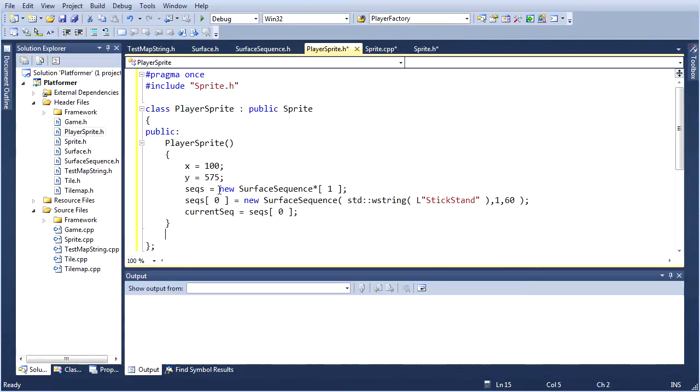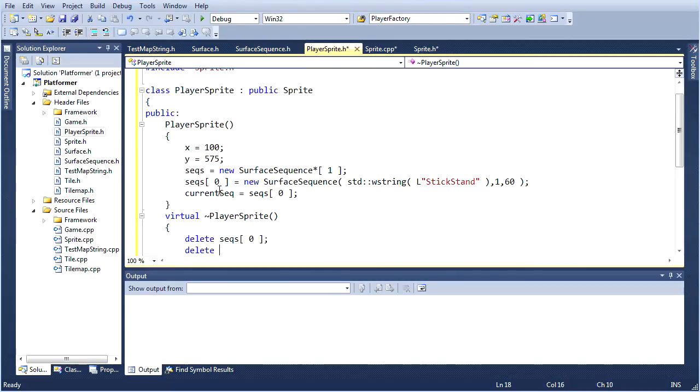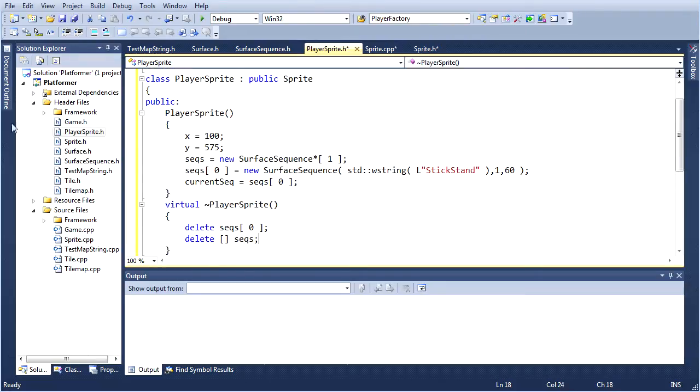Now we make our breaker, which is virtual. And we delete seqs 0 and delete the array seqs and done. So here's our very simple sprite. I'm going to make my Y 400 for reasons.